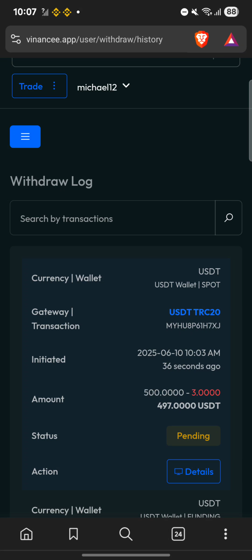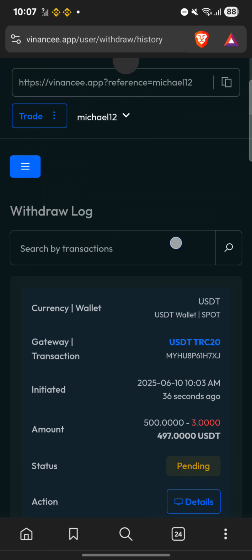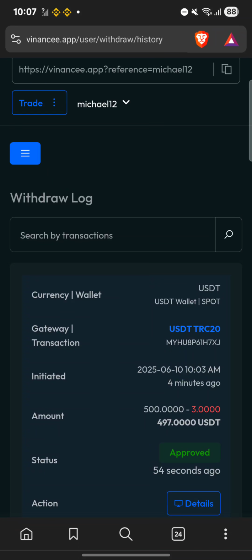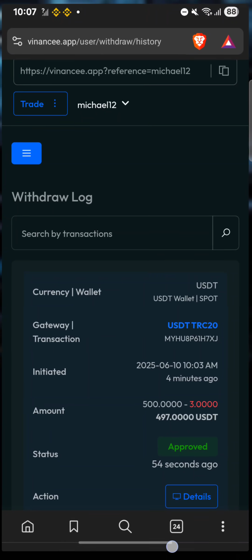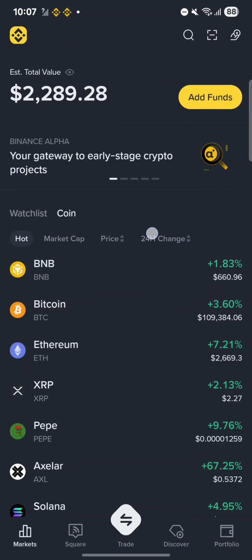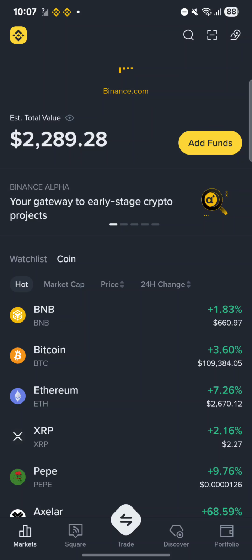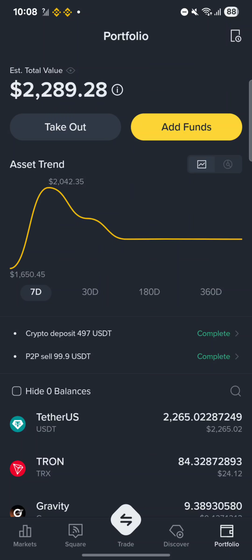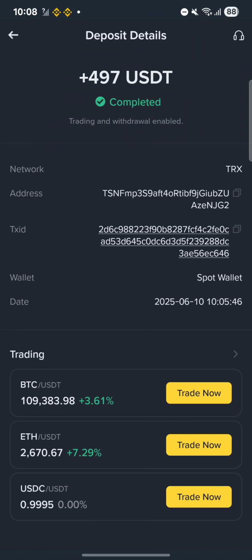So guys, it has been 3 minutes now since I made the withdrawal, and I have received an email. Let me refresh this. All right, let me refresh my account. You see it has been approved. So if I go to my Binance now, you see my Binance is here, and I now have 2,289. When I click on my portfolio here, and then crypto deposit, you see the crypto deposit of 497 USDT approved.